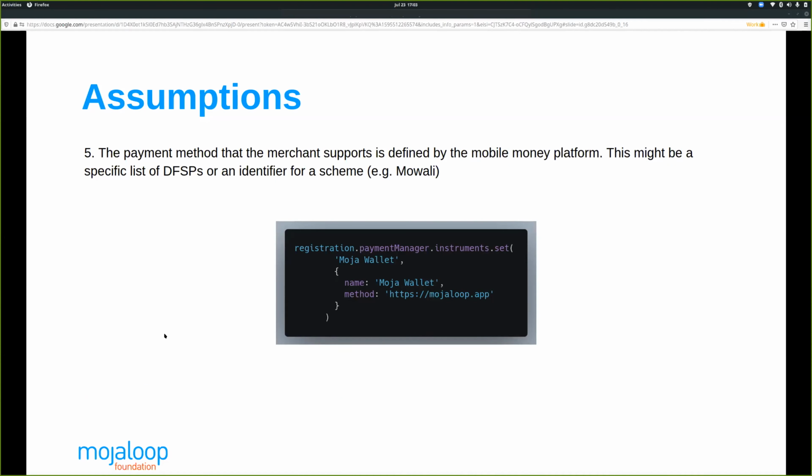The fifth assumption is that the payment method that the merchant supports is defined by the mobile money platform. This might be a specific list of DFSPs or an identifier for a scheme. When you go to your wallet and click that install service worker button, what it's actually asking the browser to do is register this payment instrument. You can see there that the method, we've just named it mojaloop.app because that's what our wallet is called.